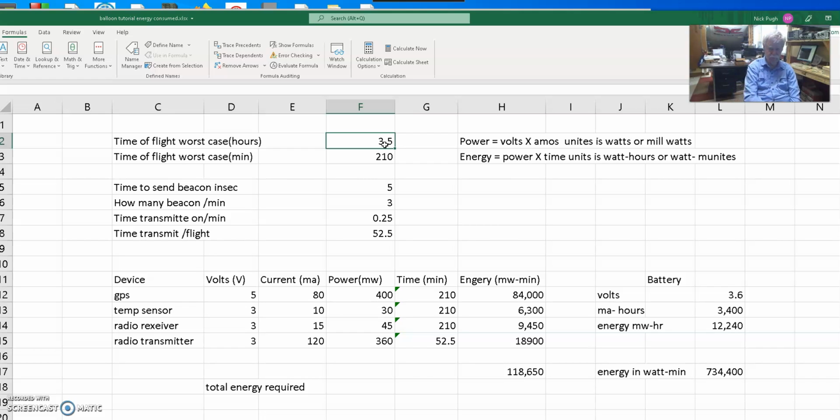Let's see, we put in 5 in here, hit enter. Look at here. It corrected it all for us. So if the balloon lasted 5 hours instead of 3.5, we would consume about 170,000 milliwatt minutes. But guess what? Our battery's still kicking over here. We have enough, so we can tolerate a 5-hour flight, right?